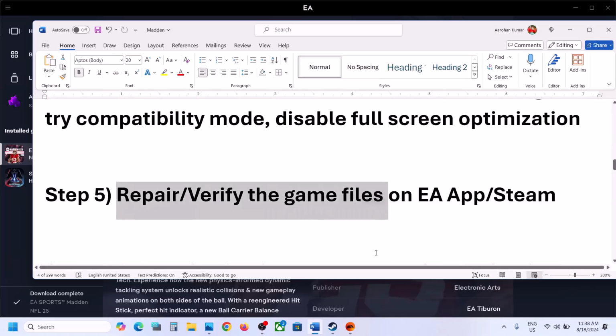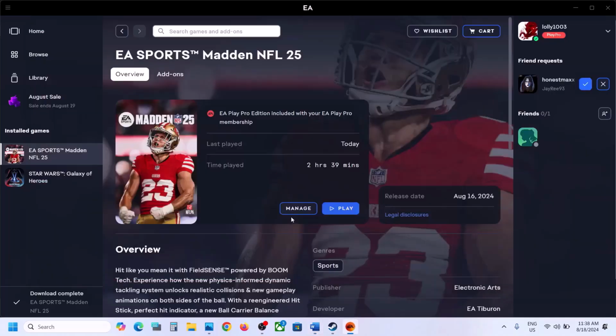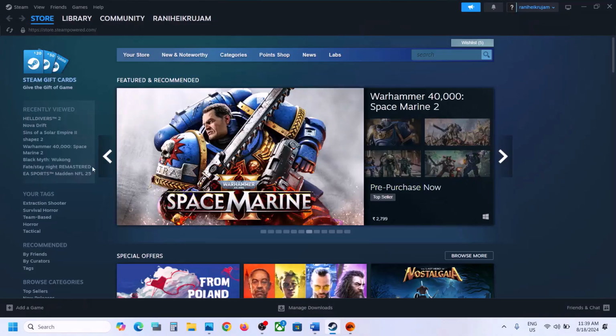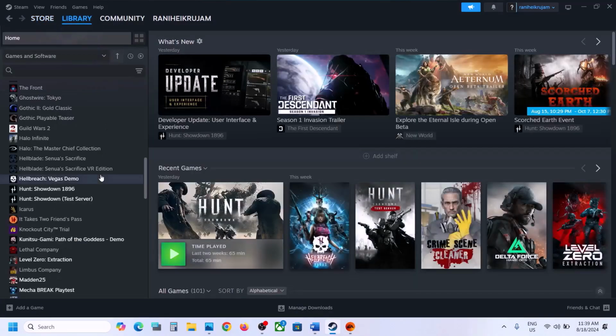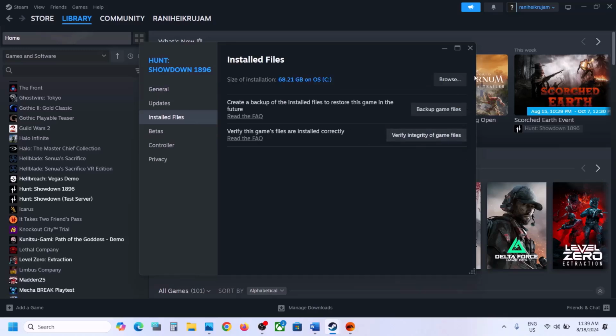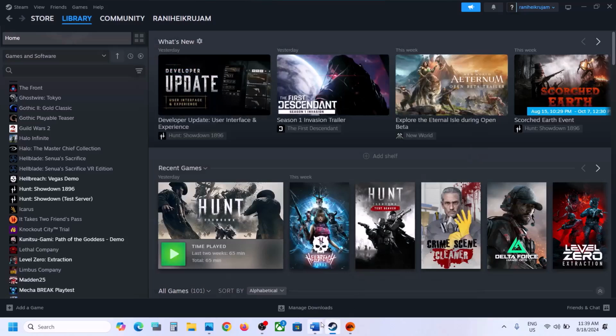repair or verify the game file. Now if you have the game on EA app, click on manage over here and then click on repair. Once the repair is complete, now you can launch the game and then check. If you have the game on Steam, then you can go to library, make a right click on Madden NFL. I don't have the game on Steam, so make a right click on the game, select properties, go to install files and then click on verify integrity of game files.